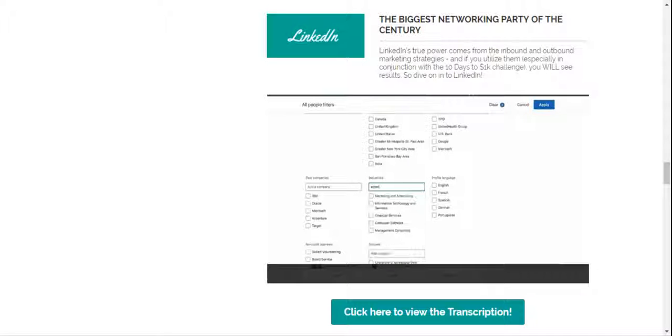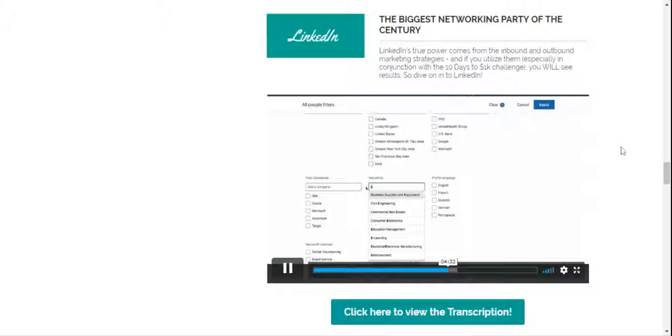Let's see, we could do e-commerce, I believe. Actually, that's not an option. Oh, they've removed some options. Okay, so we have different options: business supplies, civil engineering, consumer electronics, e-learning. So you can really niche down. If you want to focus on entertainment, you can select that industry.